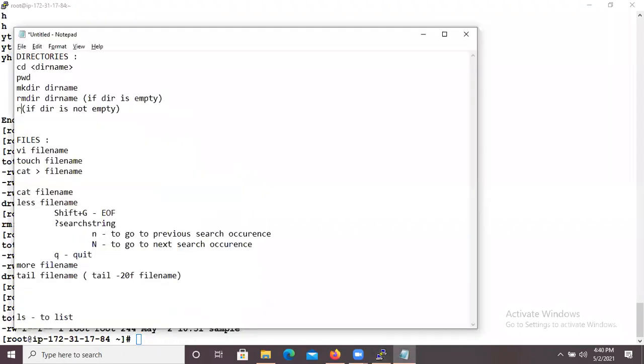Okay. So rm -r space directory name. Here, rm space file name or rm -f space file name.